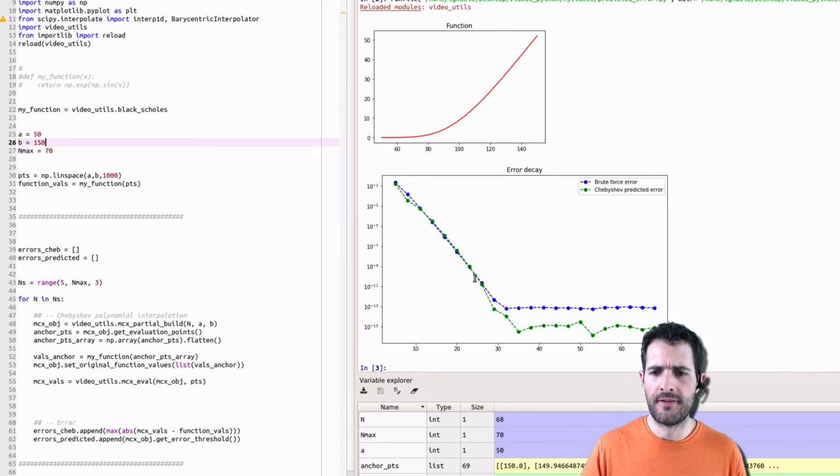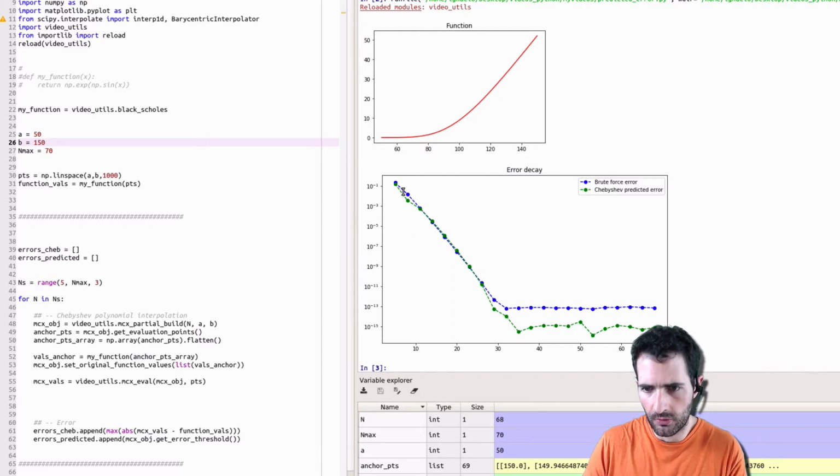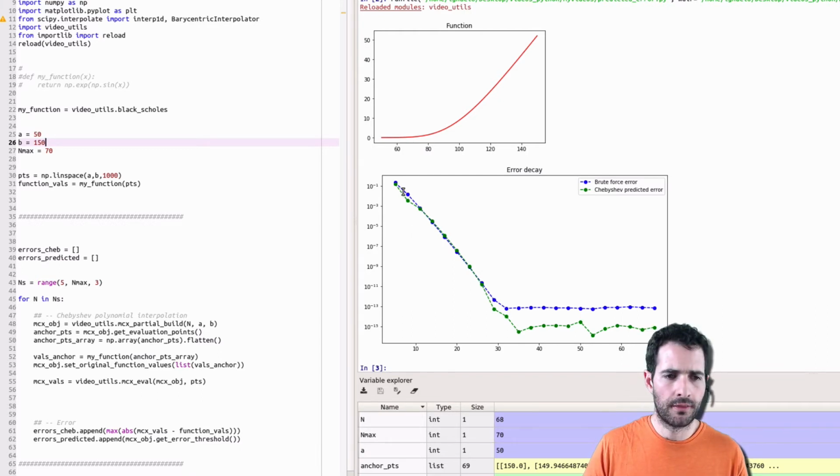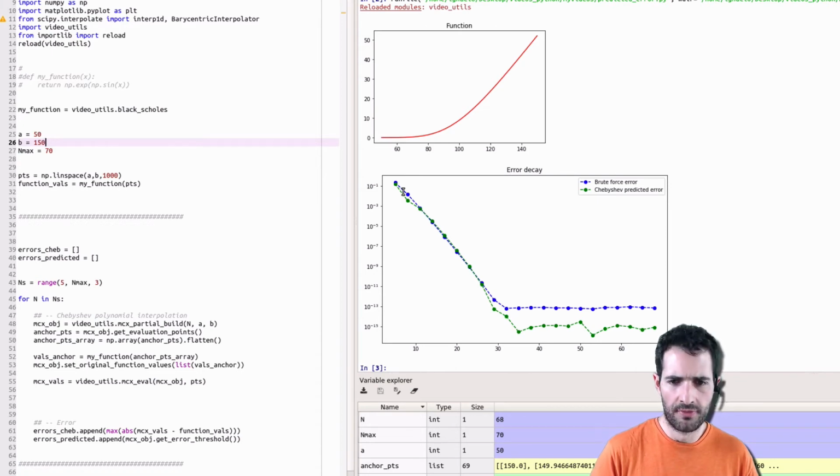And what we can see here is very similar behavior to the one that we saw before. So the brute force error, which is the benchmark, decays exponentially all the way down to machine error over here. But the green dots, which are the predicted error, go very close to the benchmark, again showing that they're a really good proxy for the error of a Chebyshev object. And in this way, what we can see is that you don't have to evaluate the function other than the times that you've evaluated in order to build the object.